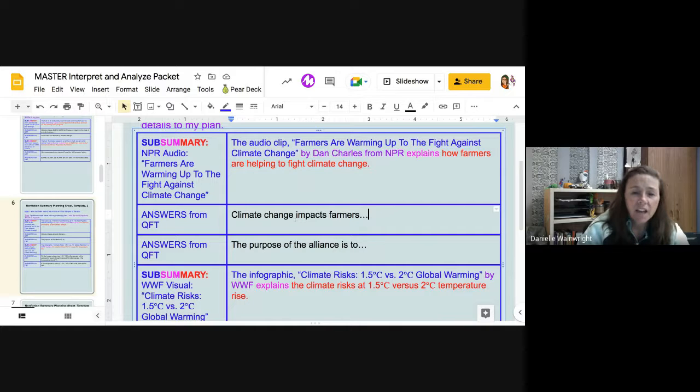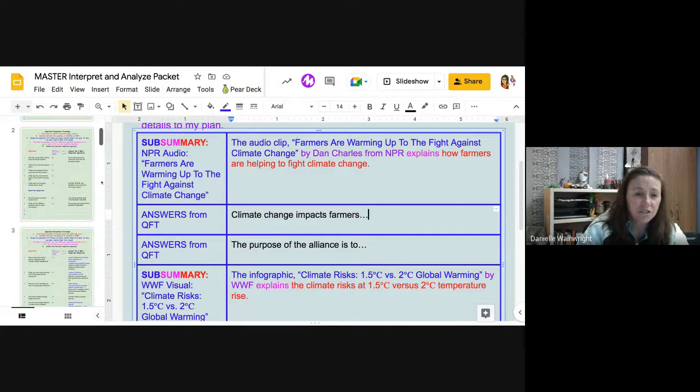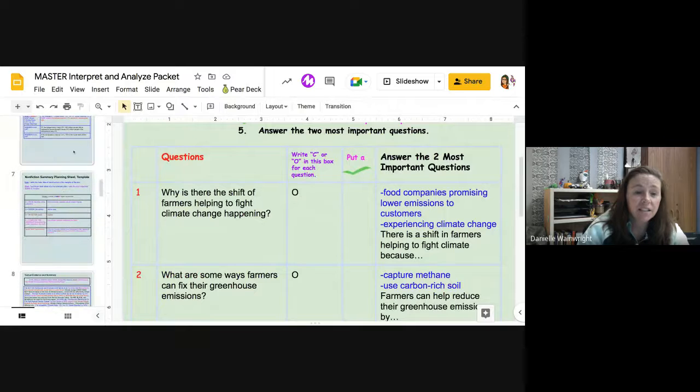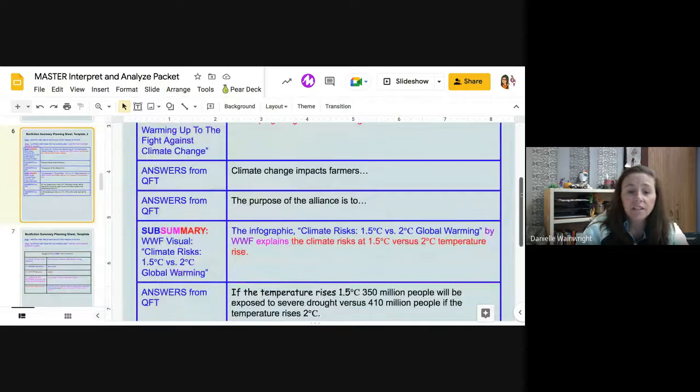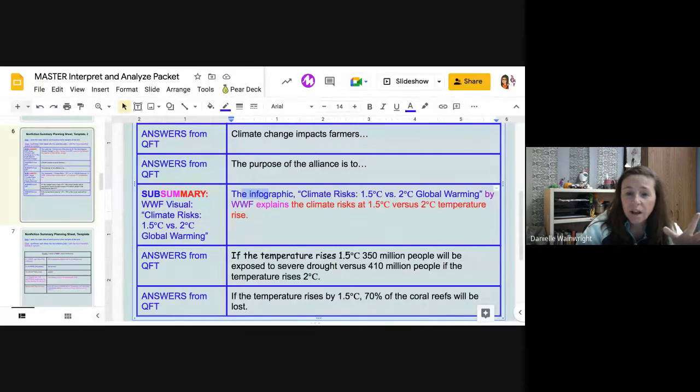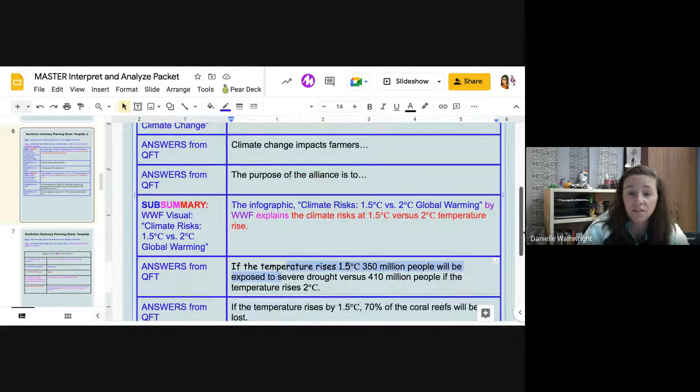Okay. Again, you're going to go to slide 3 and get your 2 answers. Answers, not questions. Okay. And copy and paste them back here in black. Okay. And then finally, the last portion, the last 3 boxes here correspond to slide 4. So exact same thing. The infographic by WWF, pause me if you need to, explains that climate change risks at 1.5 degrees Celsius versus 2 degrees Celsius temperature rise. Again, go get your answers, not your questions, your answers from slide 4.